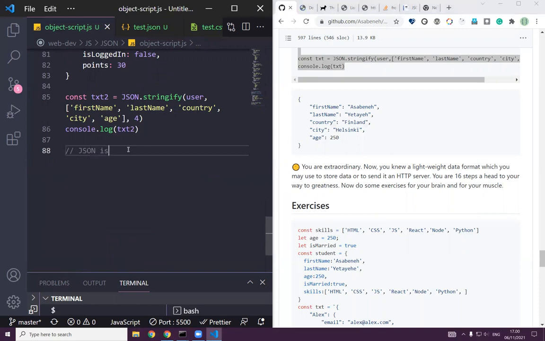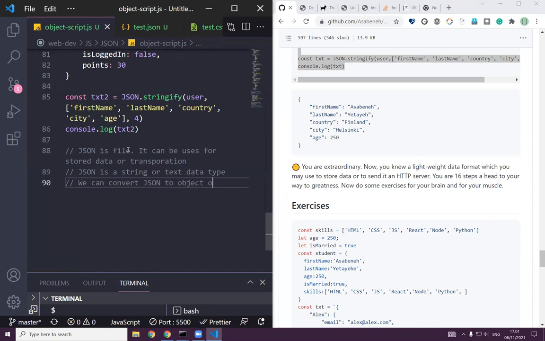JSON is a file. It can be used for storing data or transportation of data. JSON is a string or a text data type. That's great. And we can convert JSON to an object or other data structures or formats, for instance, to XML or CSV format.